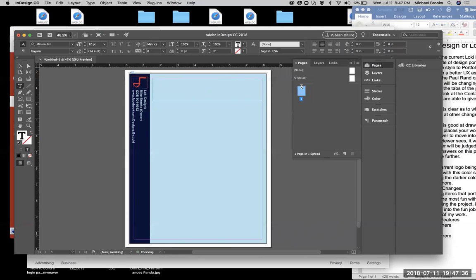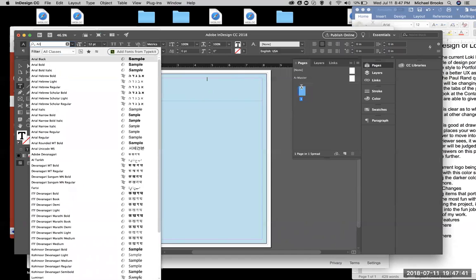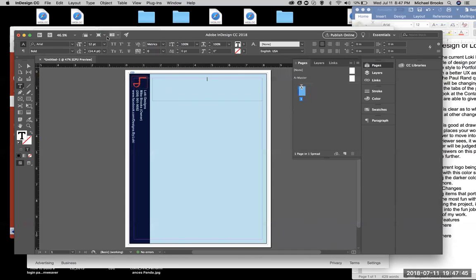All right, now I tend to do everything with Arial. The more professional, the better. So we're going to do Arial bold. All right, so it's Loki.